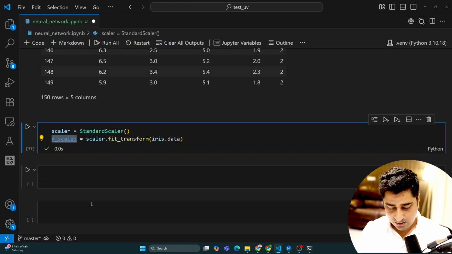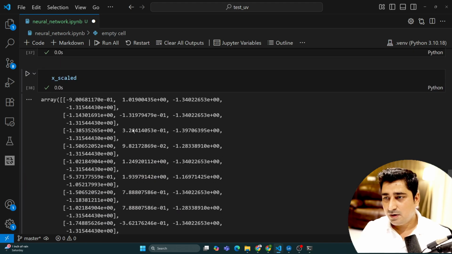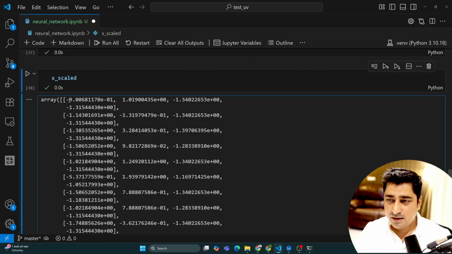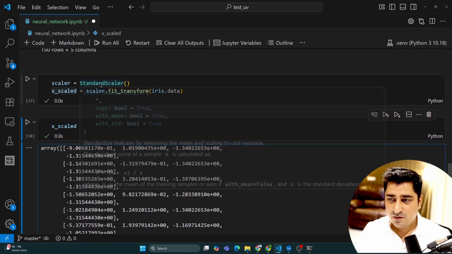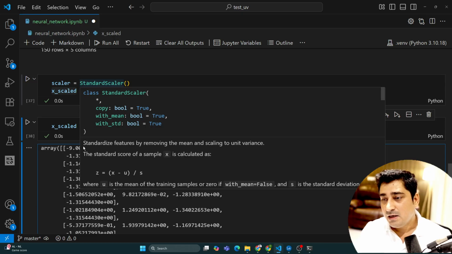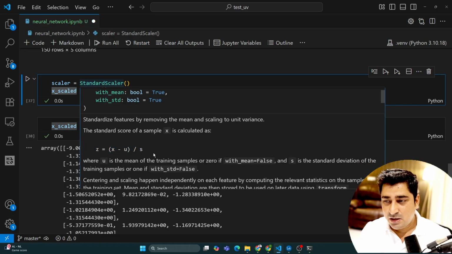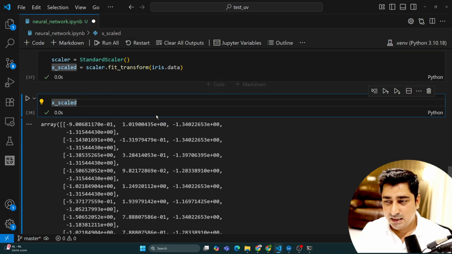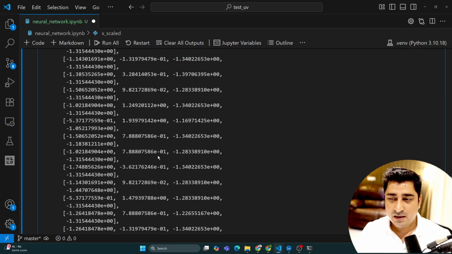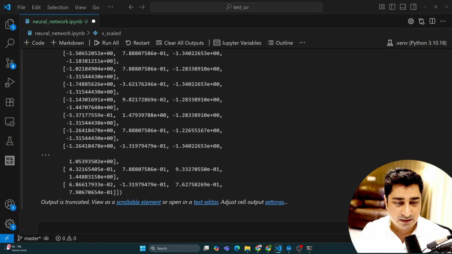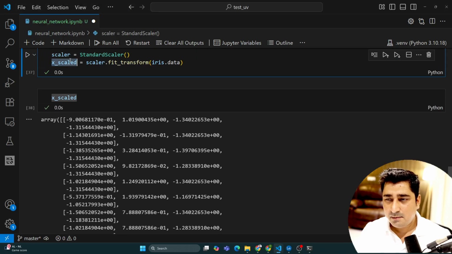Now if I show you my X scaled data, this is how my data set looks. You will be able to see that the range of my data set has changed, because I have called a standard scaler. What it does is standardize features by removing the mean and scaling to unit variance. So it standardizes the entire data set: data minus average, divided by the standard deviation. It performs the standard scaling operation, and now my data set is in a particular range. So this particular part is done, and now I'm able to create my X.